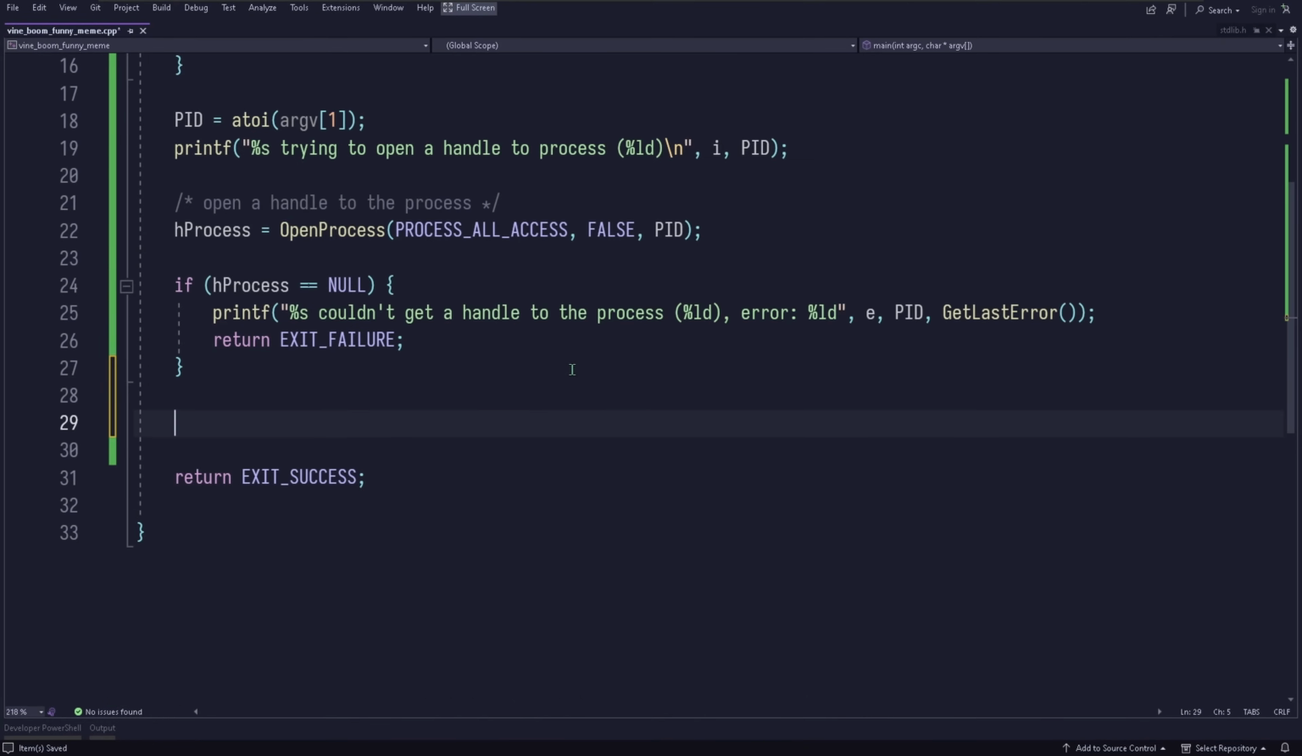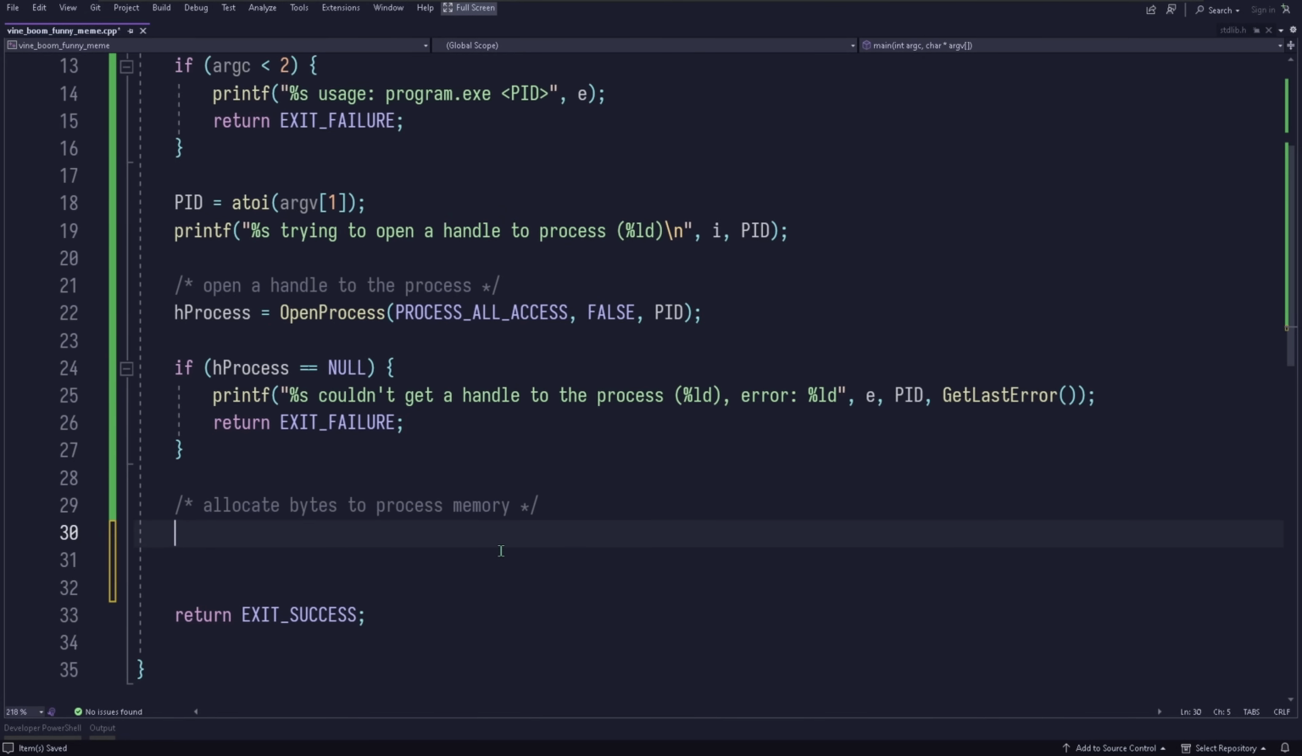Okay, we have opened a handle to the process at this point. What do we do now? Well, now we have to allocate our bytes into this process memory. And how do we do that? Well, VirtualAlloc. You might have heard about this function. It's pretty popular, but if you haven't, we're going to do the same thing we did with OpenProcess, so don't even worry about it.